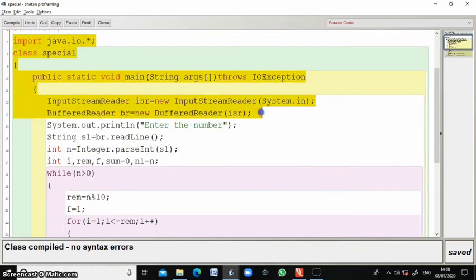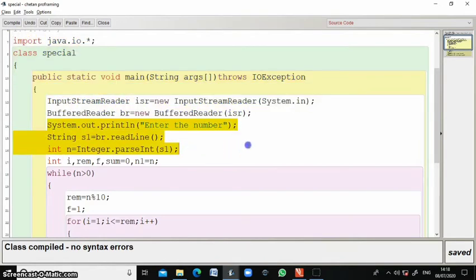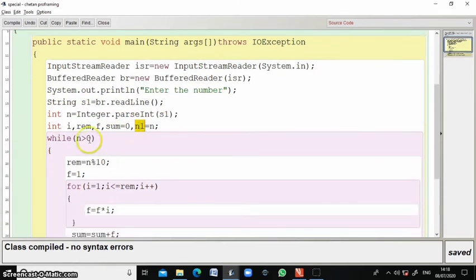These are the lines required for the input stream reader method. These three lines help us to take the input of the number. I have used 5 variables, that is i, rem, f, sum and n1. While n greater than 0, rem equal to n modulus 10, f equal to 1.